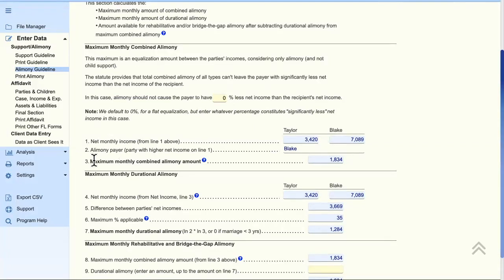So if you've wondered why this number, we call this the maximum monthly combined alimony amount, is $1,800, and this number is obviously higher than the durational amount. We are reading the statute to say that you are allowed to combine forms of alimony, and if you have a spousal support payment that makes that combination, it cannot leave the payor with significantly less net income than the recipient. And so we are calculating essentially an equalization payment here. And so this is the explanation about what Family Law Software is doing and why.